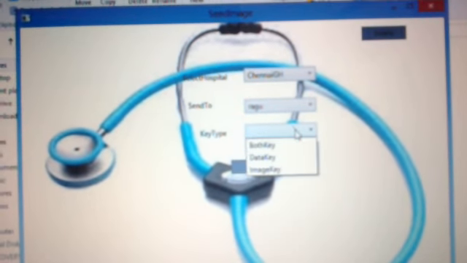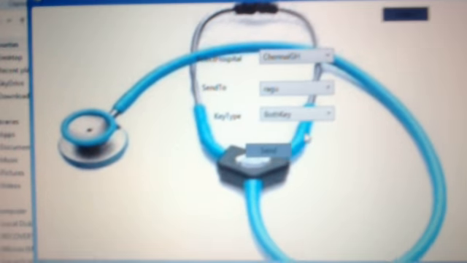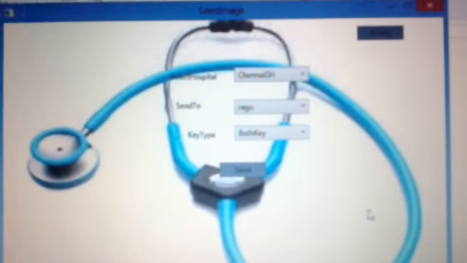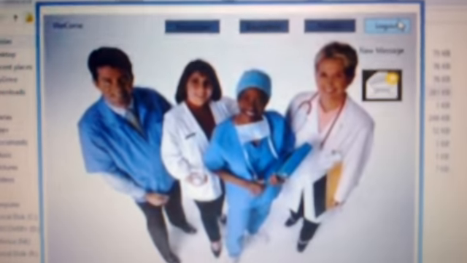The receiver is entered here. We can send both keys, or the data key, or the image key. Now we are sending both keys. The message is sent here, and then we have to log out.